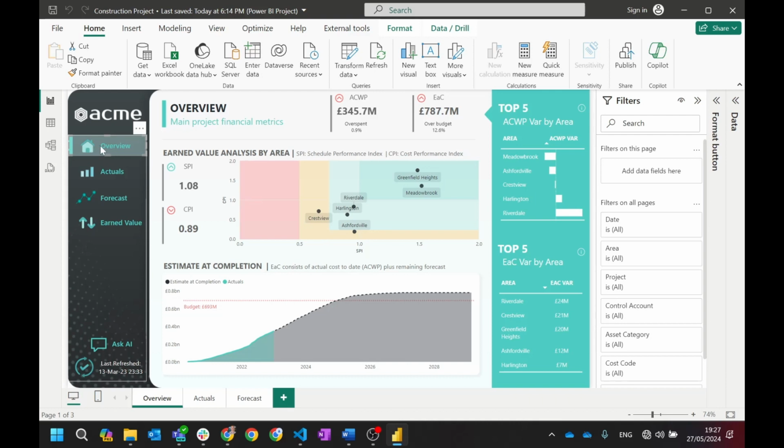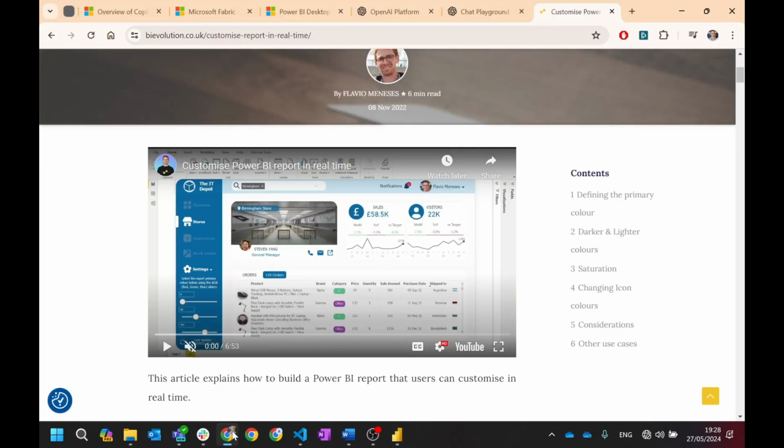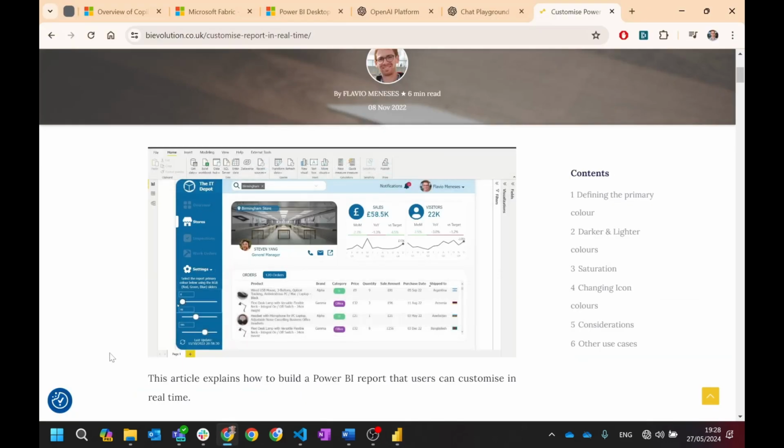So one approach could be that you write a dynamic measure and you pass the color as a variable. And I have explained how that technique works on the different posts. So you can see here that you can make everything dynamic and the report can be customized in real time, as you can see there.